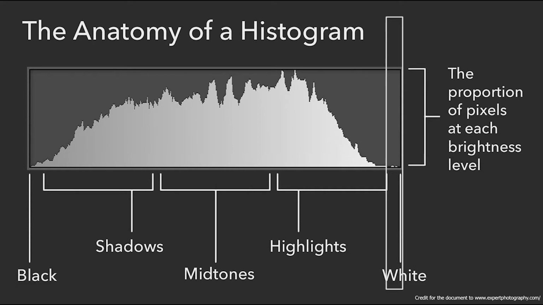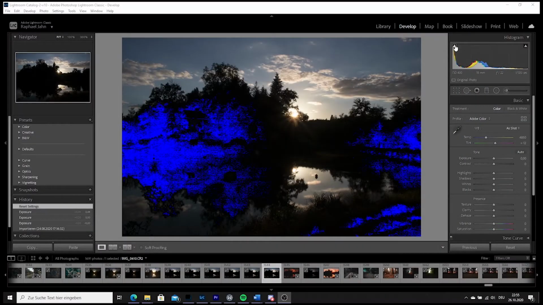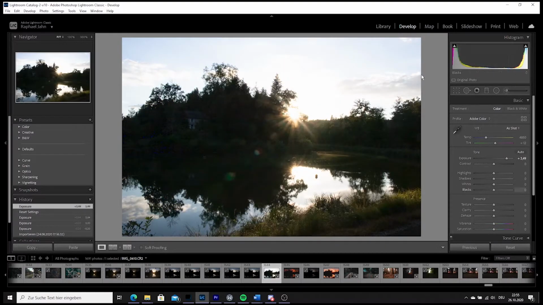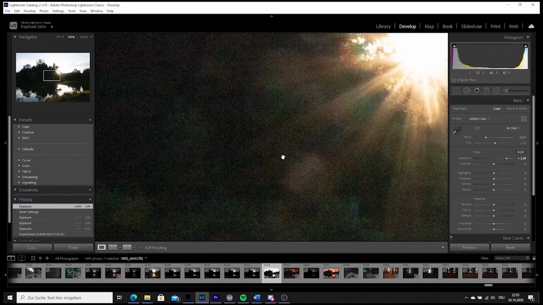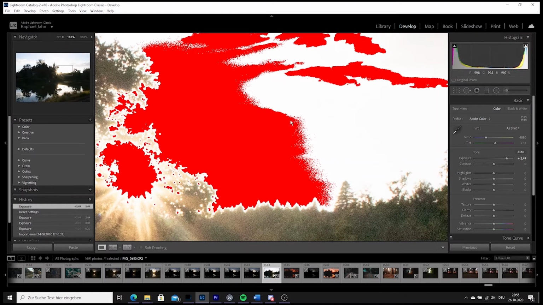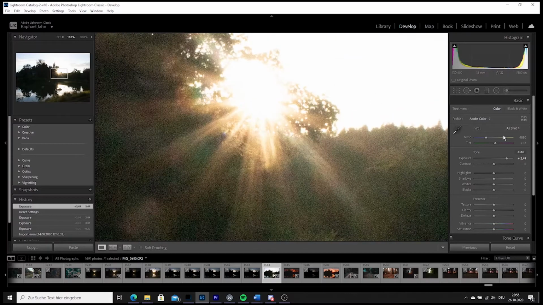You want to avoid having too many pixels on both sides of the histogram because they will clip out. If it's the blacks which are clipped out, it's going to be hard to get those areas brighter in post without noise. If it's too severe, the information is lost. If the whites are clipped out, sometimes it's impossible to get the information back because the pixels are totally white.